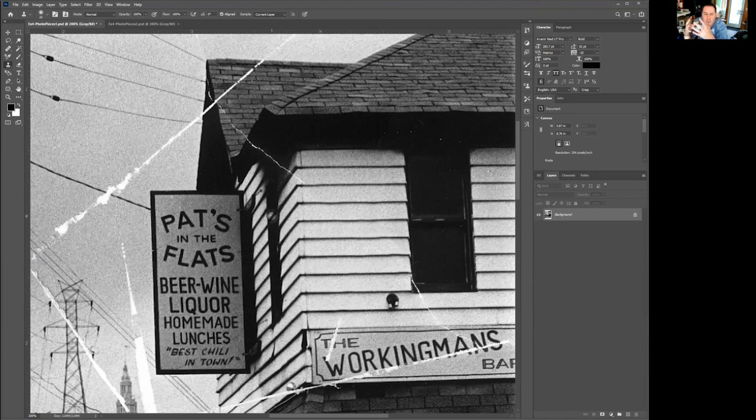Basically, for the rest of this exercise, what I want you to do is fix this photo. All the little scratches, all the little things that need to be taken out, do that. Make it look like it was actually a clean photo and how it was taken.